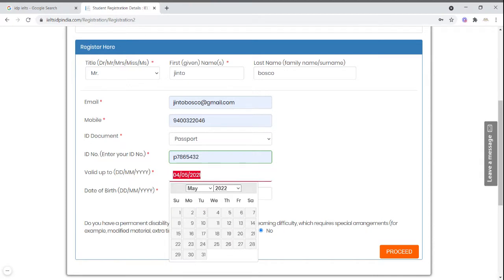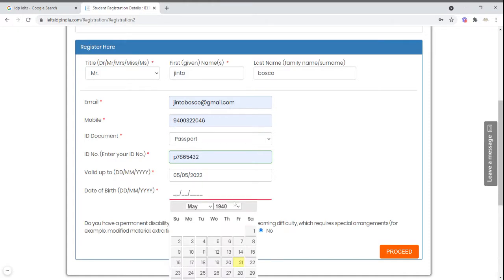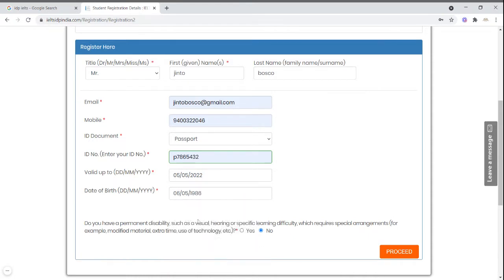So I have filled this expiry date. And next we have to fill up our date of birth. So choose your year of birth, also month and date, and just select it. So we have given the date of birth.